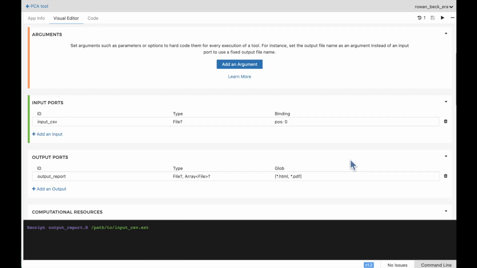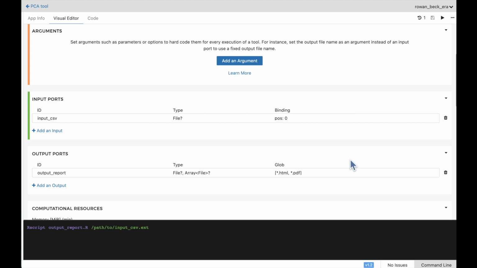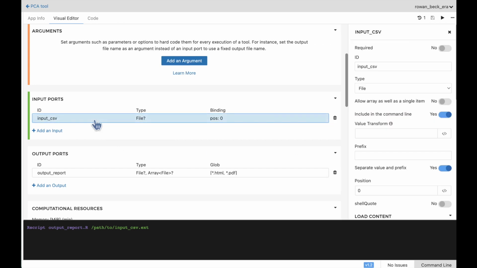We have no arguments in this app, but we do specify the input as a CSV file. The ID here is labeled input_CSV, and it's a file type.